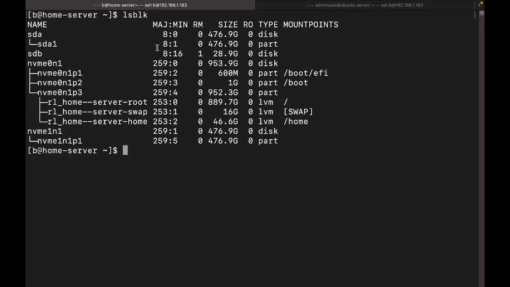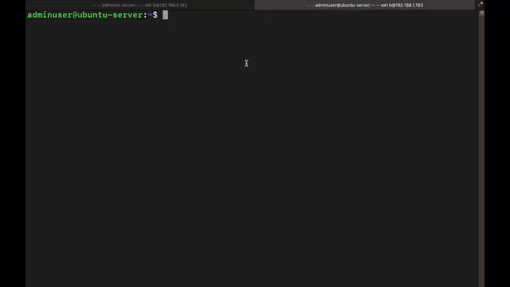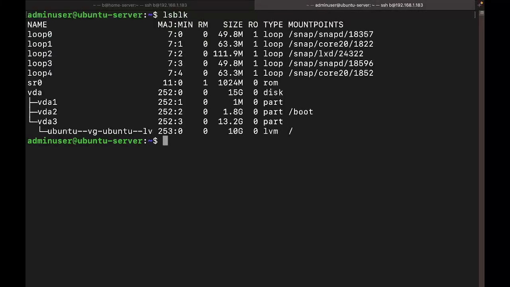All right, there's a few disks on this system, but this one right here, SDB, is the actual USB drive. Now if we go over to the VM and run the same command, we don't see it here. We do have the host hard drive, which is this one right here, VDA, and we've got this other one right here, and we've got these loop devices as well, but none of those are the actual USB device.